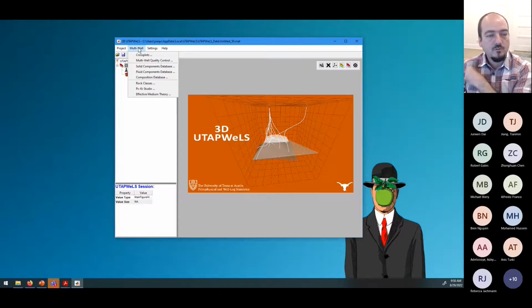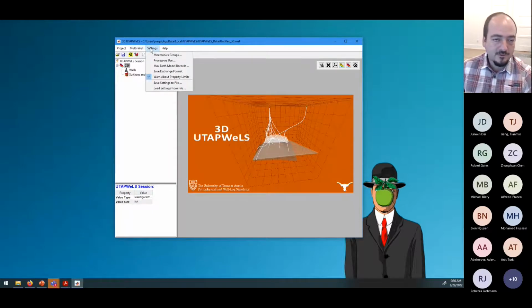You have access to some multi-well options. You have access to the settings, and the settings are becoming more and more important in recent years. Settings are just preferences for the software that are saved on your computer. You can always share them with colleagues, and you can always pass them from one computer to another, even your own computer. And then lastly, we have help.